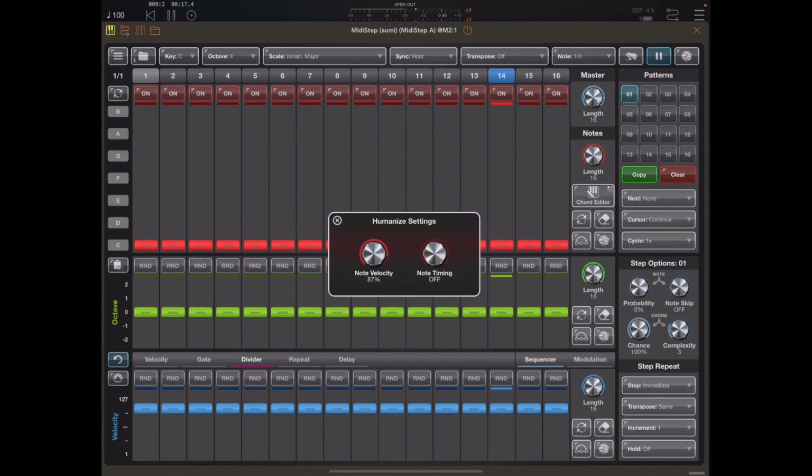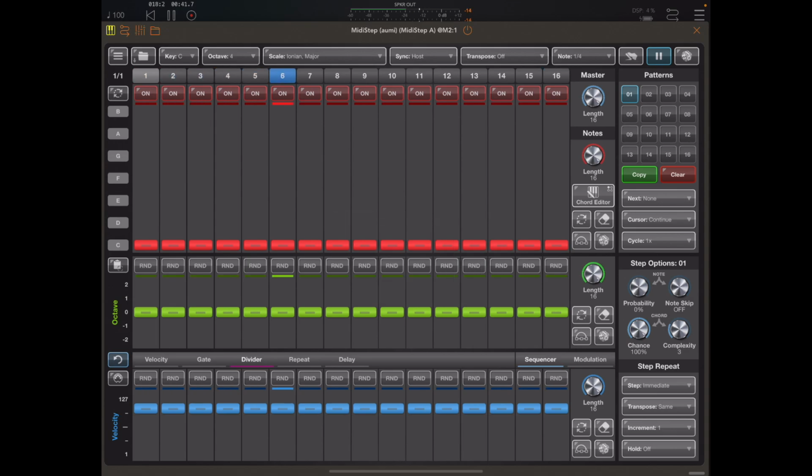Now increasing the note velocity will vary the actual output velocity slightly, and increasing the note timing will vary the start positions of the note, giving it a more human feel. And if I turn these off, it will return to rigid timing and velocity.